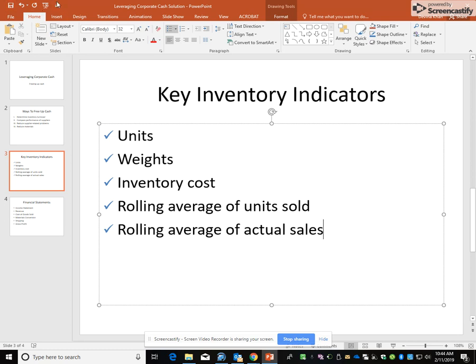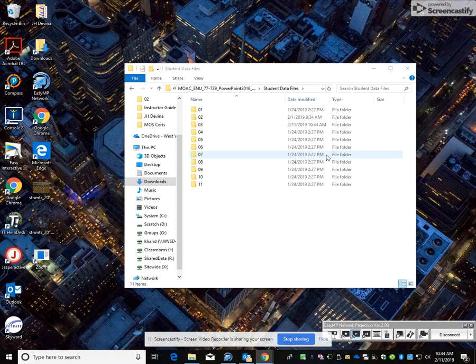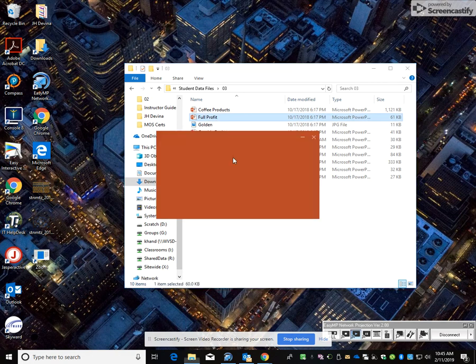We've been asked to close this. All right. Open the full profit presentation. We are now going to be doing a step-by-step called Insert a Word Art Graphic. A Word Art Graphic is basically text that we will convert into a graphic, okay? All right, so open the full profit. There we go.